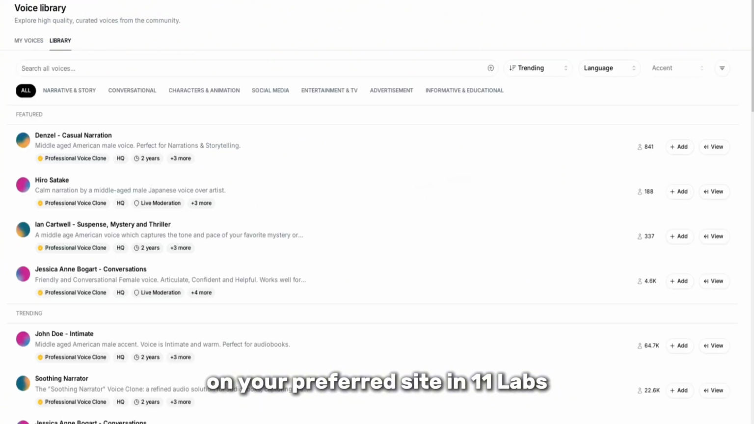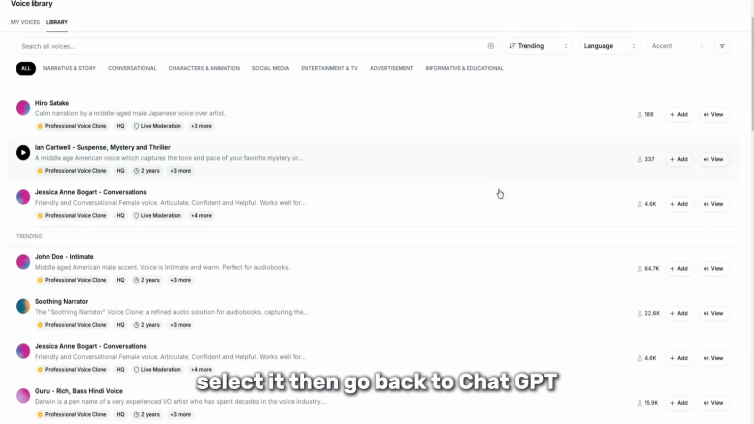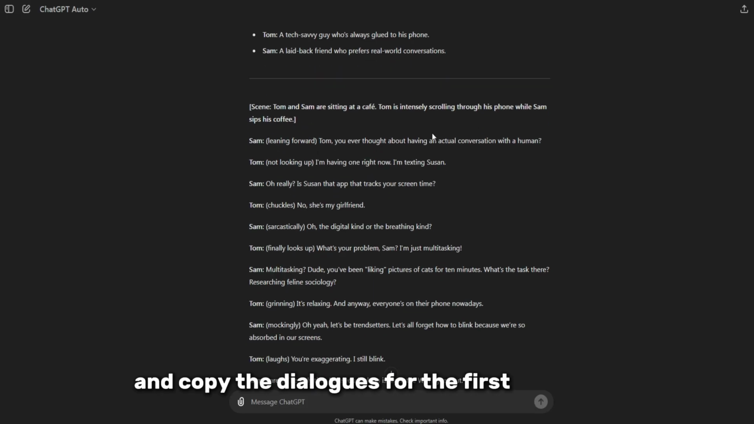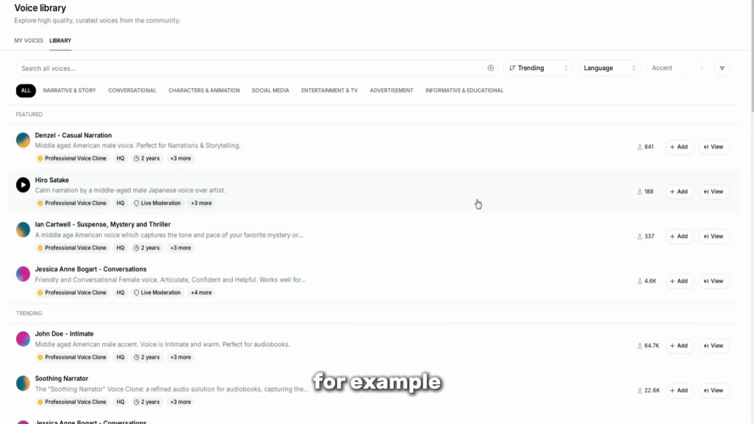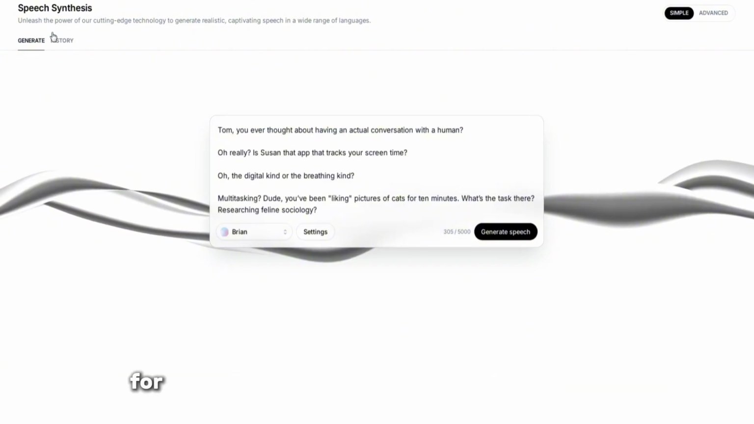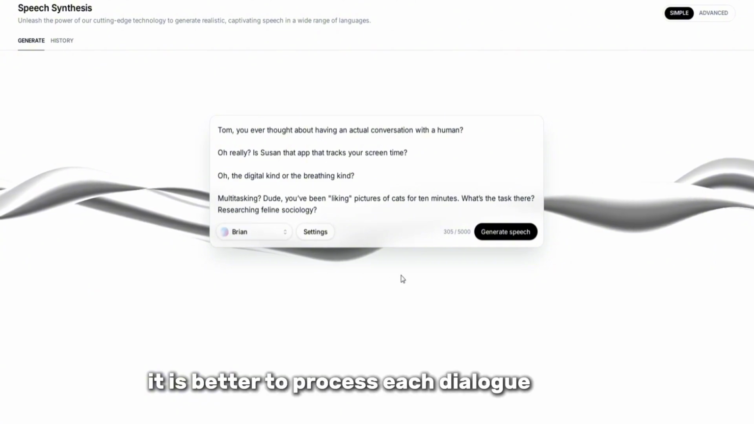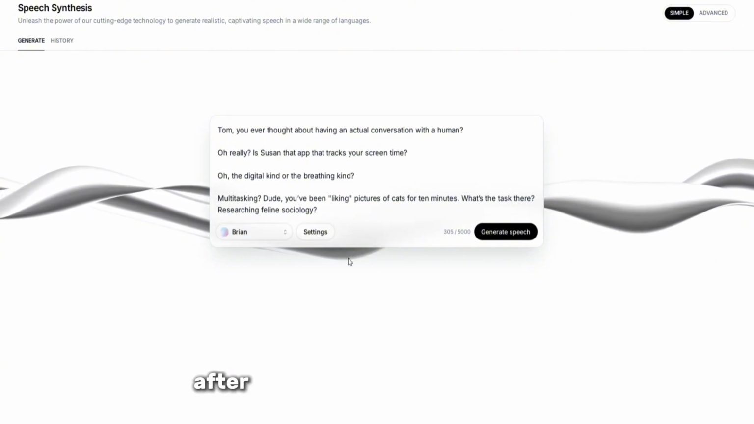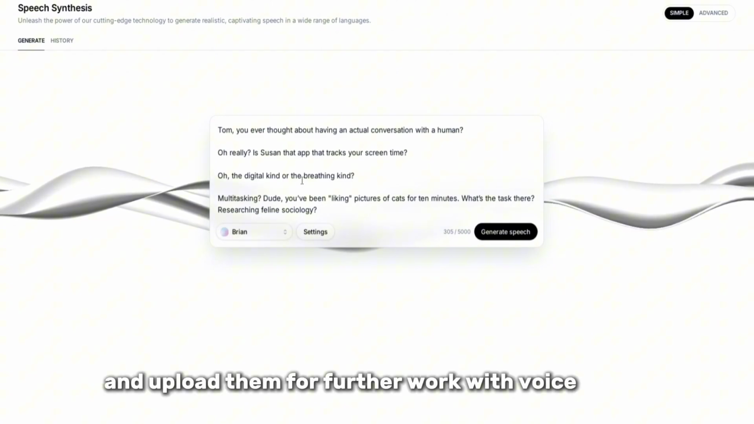In 11 Labs, go to the Voices section and find a voice that will sound childish or funny. Select it, then go back to ChatGPT and copy the dialogues for the first or second character. I recommend generating a voice for each character separately to simplify the process. For example, you can copy the replicas of the second character and paste them into 11 Labs for voice acting. If you are new to video editing, it is better to process each dialogue in turn. After that, create all the audio files and upload them for further work with voice acting.